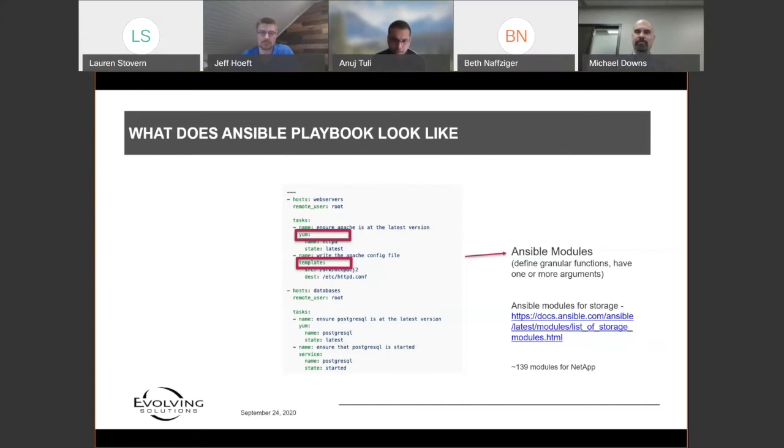So anyway, we are going to look today at how we can potentially use some of these modules, like the ones available via NetApp. And Jeff's going to walk us through a couple of demos for that. And so I'll hand it over to Jeff.